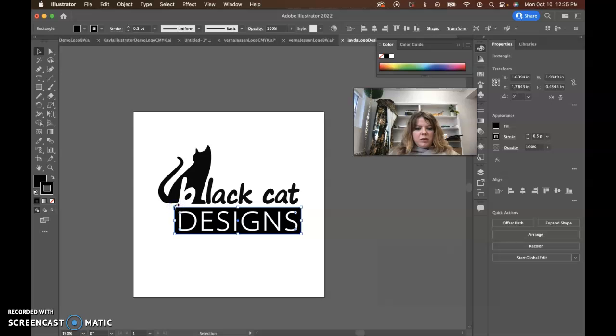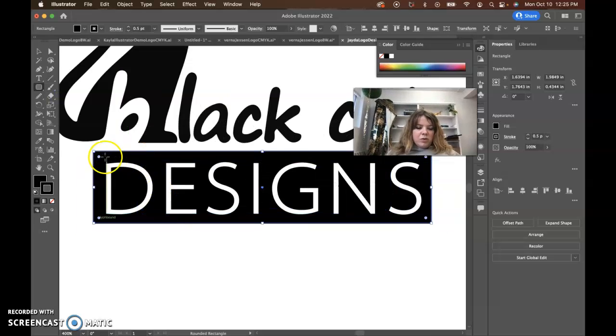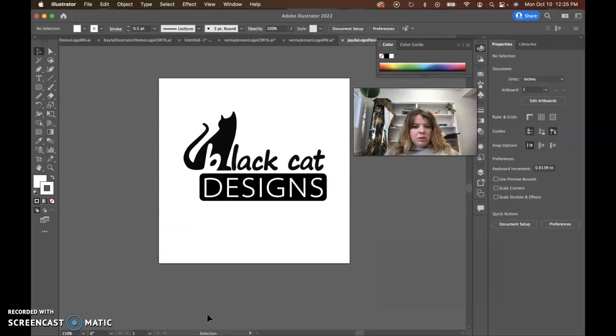You could also possibly use a rounded rectangle form instead. If you click and hold down, you can get the rounded. But I can still change this one to a rounded if I just grab these and pull them in. And they all change at the same time. So maybe something like that would be good for your design.